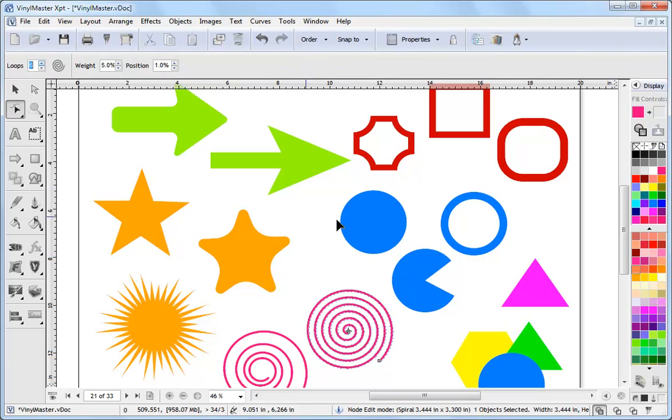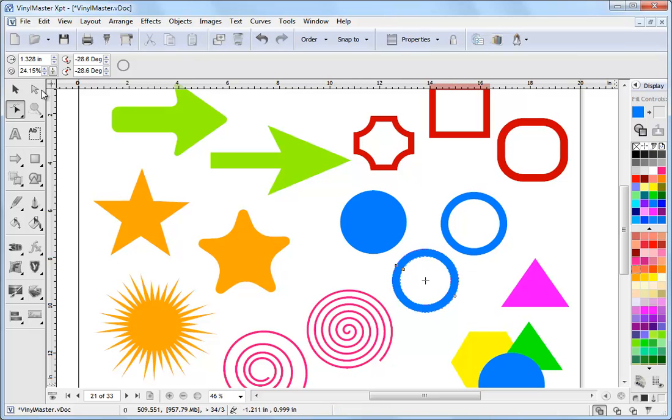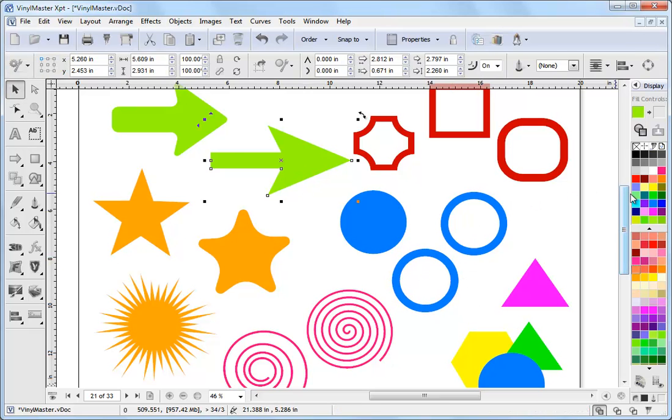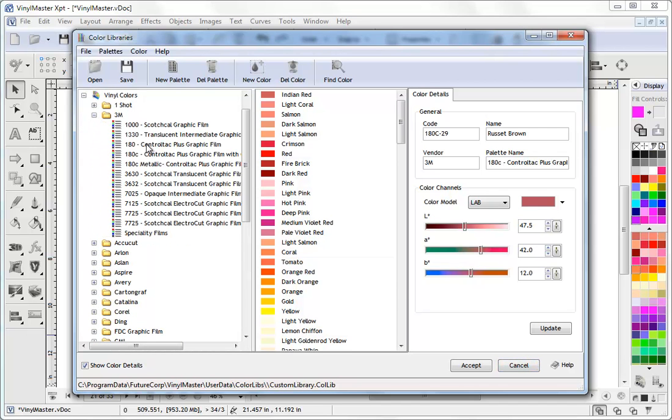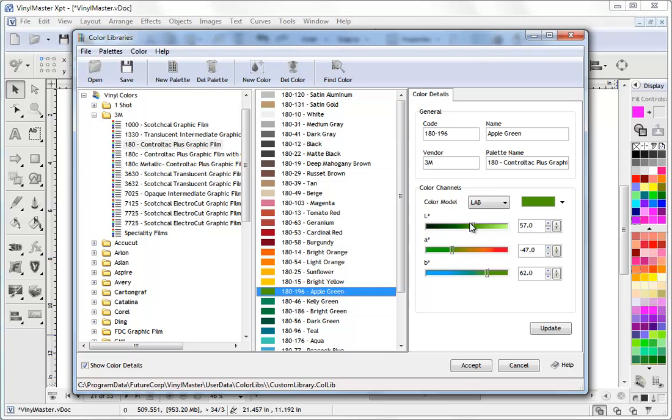You can see on the right side of the program a large color bar, which can be used to change the fill color or pen style of any vector shape or text on screen directly. You can also change the color palette to any of the hundreds of color charts provided with the program and easily adjust the color on screen.